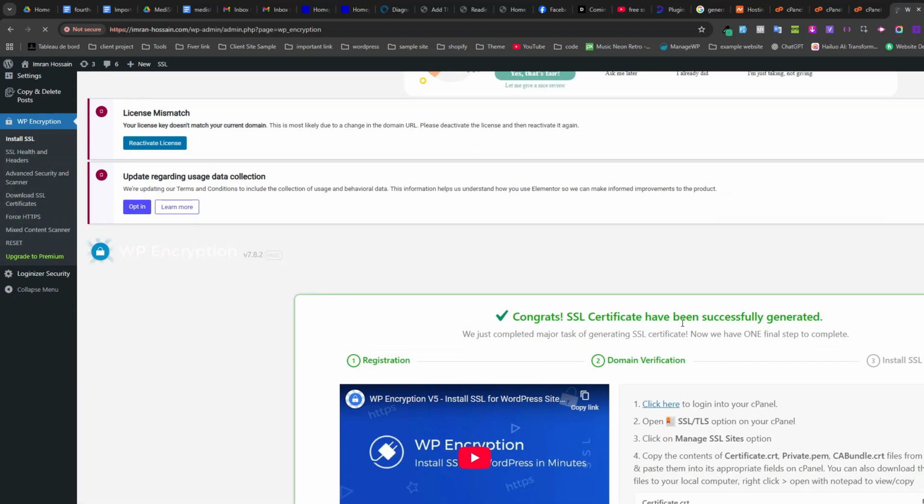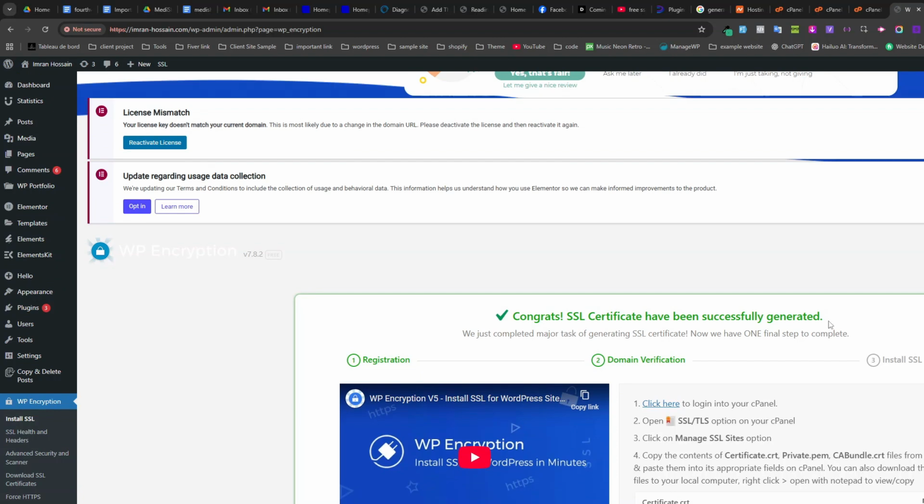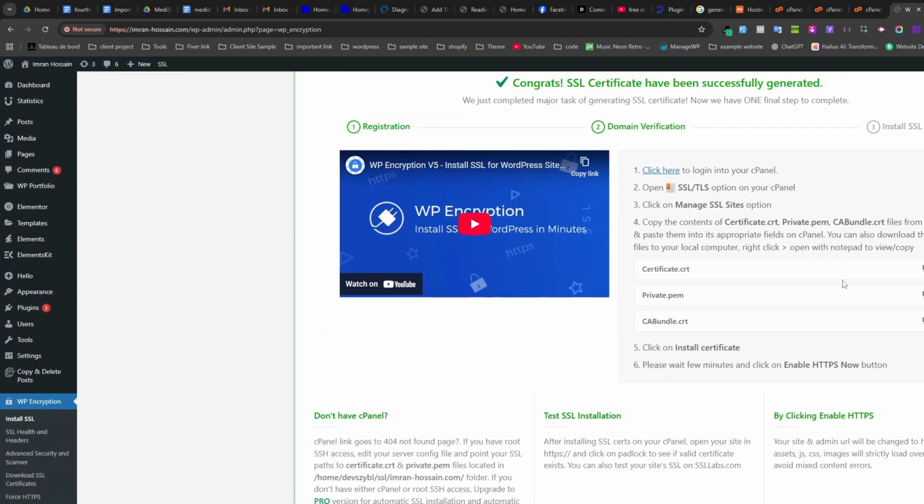Cool, our SSL certificate has already been generated. We can download or we can copy the certificate.crt file. Okay, then how can we install these files or install the code?